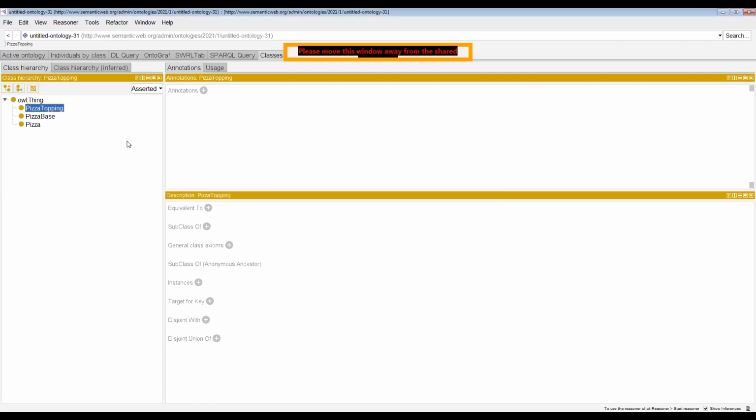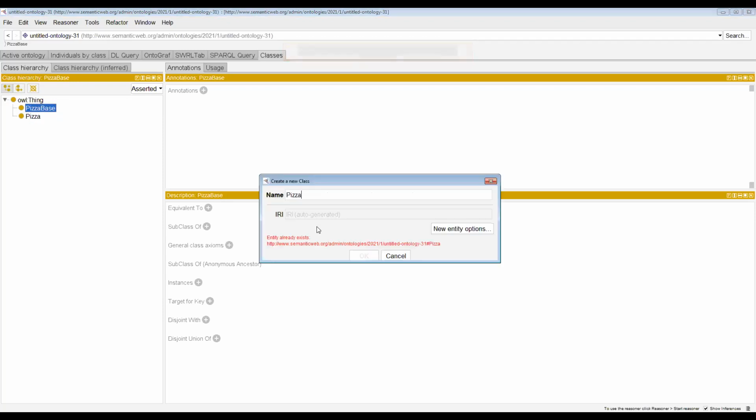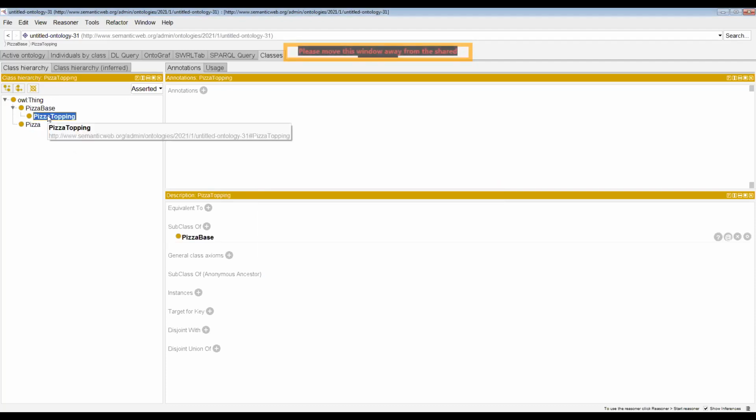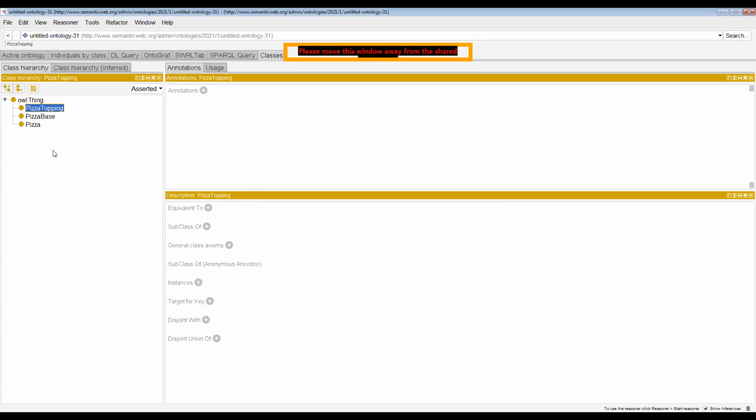Let's say I delete this class, and I want to show you one more thing. By chance, while you were in PizzaBase, you clicked on it and created PizzaTopping, but you know this is wrong because it cannot be a subclass, and you wanted to make it a sibling class. What you can do is simply drag and drop it under wherever you want, in this case under owl:Thing. So even if you make that mistake, you don't have to delete and recreate. You just drag and drop wherever you want.